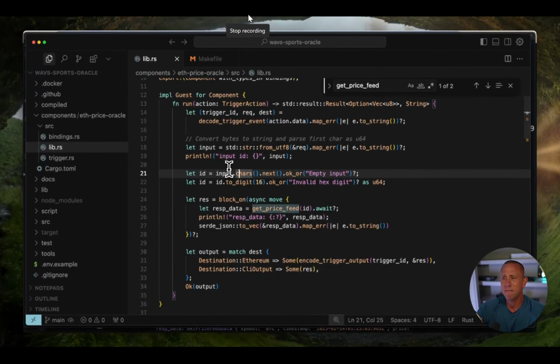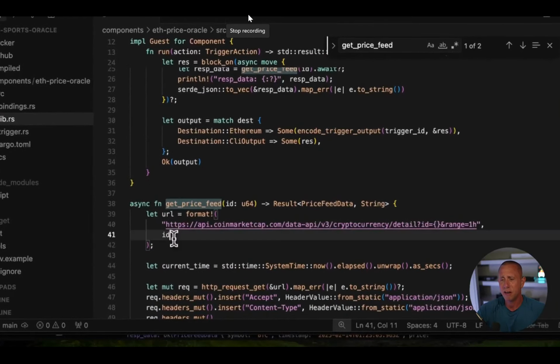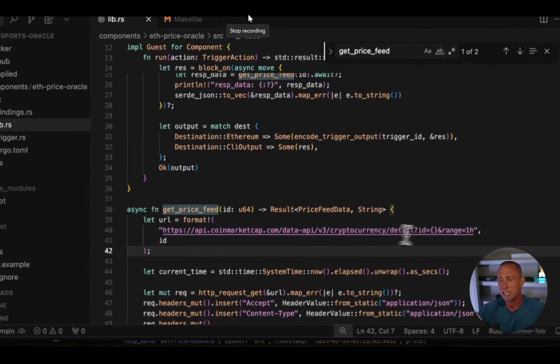So the price feed oracle is essentially taking in a token ID, and then we use that ID to get the price. And you go down here, you can see that this get price feed function is essentially just calling the CoinMarketCap API and passing in the ID.